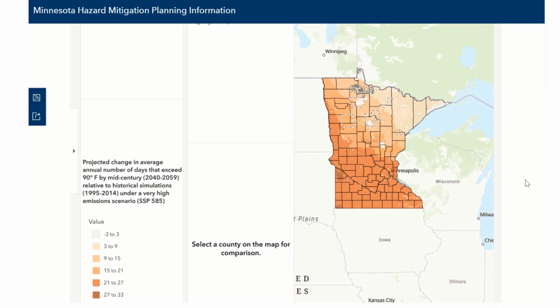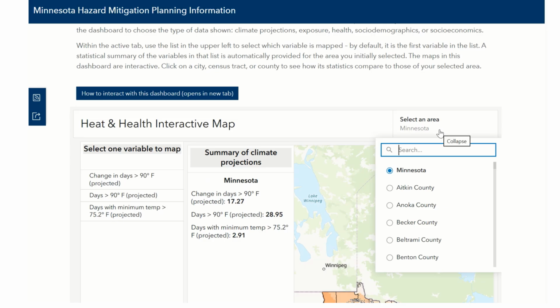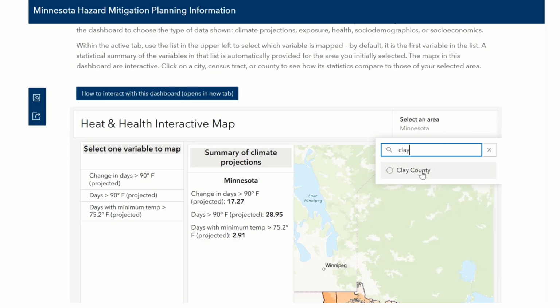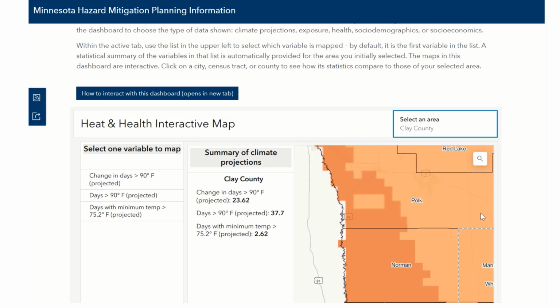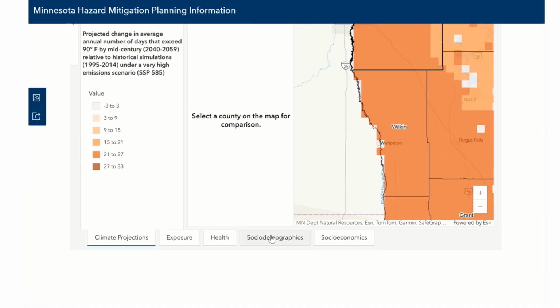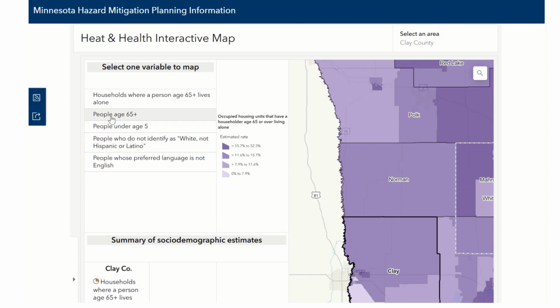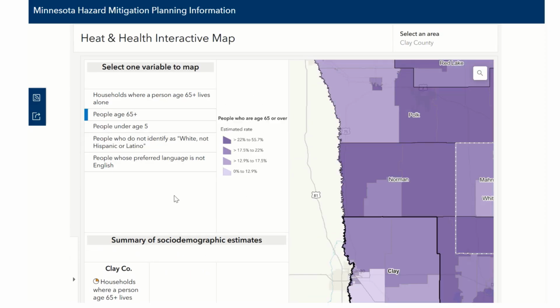Next, I'll move my cursor to the county selector at the top right corner, and I'm going to choose Clay County. You'll see that it zooms in to Clay County. Let's imagine our goal is to find where older adults might be most at risk within the county to help plan local public health outreach. To do this, I'm going to use the Sociodemographics tab at the bottom, and I'll choose People age 65 plus.